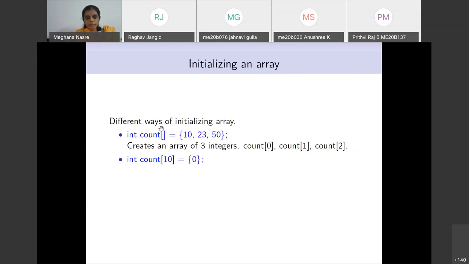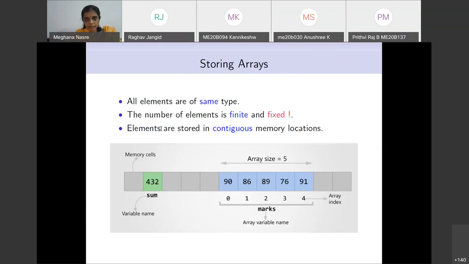What about sum, ma'am? Yes, some variable which was alone. Like what is it? What is this actually?